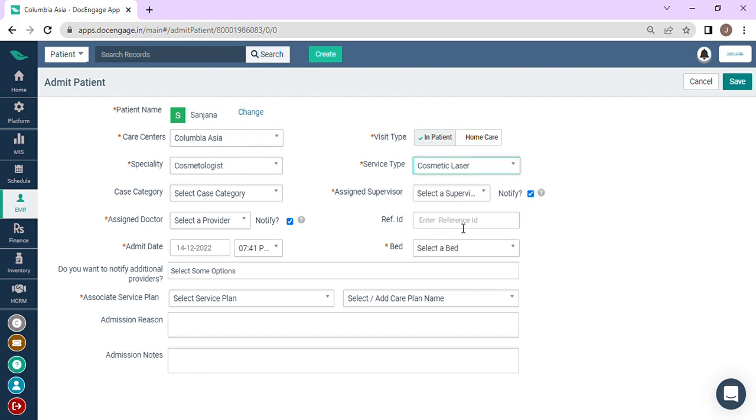Let us say cosmetics laser, and category. Since I'm admitting this patient into my clinic, I'll select in clinic, and assigned supervisor, I'll select supervisor provider name and assigned doctor name. So I'll select, and if I want to notify them, I'll select this notify option also.